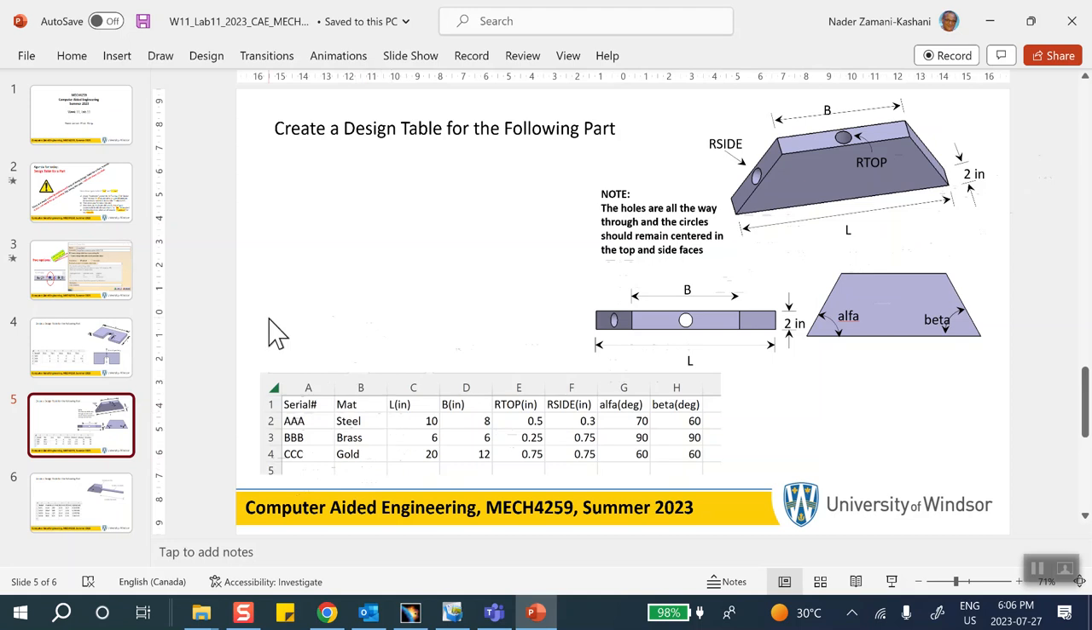And we're going to use these numbers so that we don't get something that really screwed up. We're going to use one of these rows because already tested as the values that I'm going to use for those things. So my L is going to be 10. My length B is going to be 8. Our top is 0.5. Our side is 0.3, alpha is 70 degrees, and beta is 60 degrees. Or you can use any one of the other rows. Okay, fine. So let's go and start with the part file.